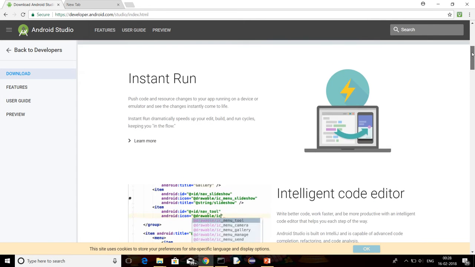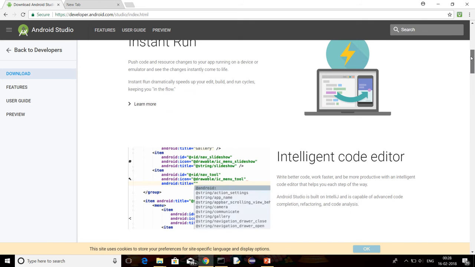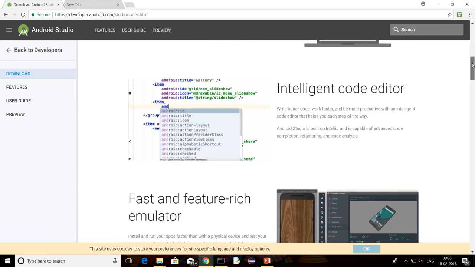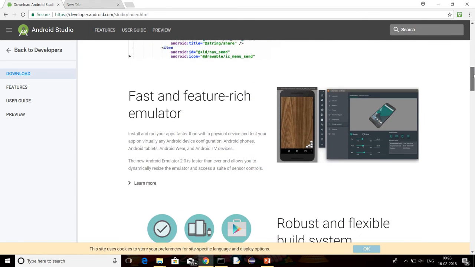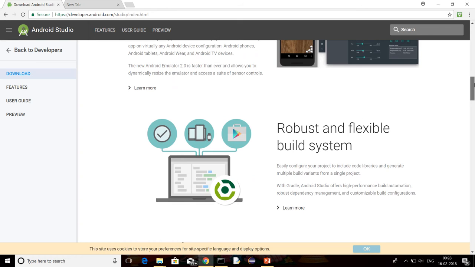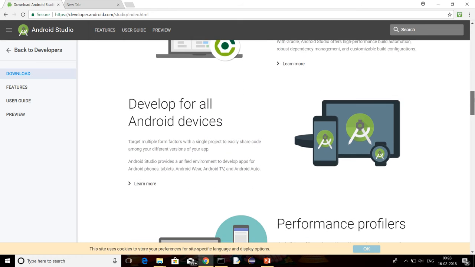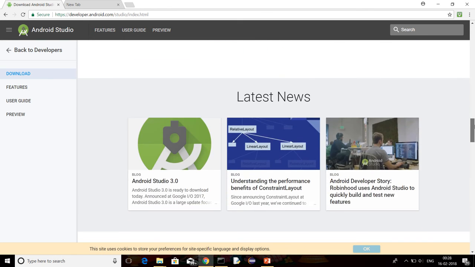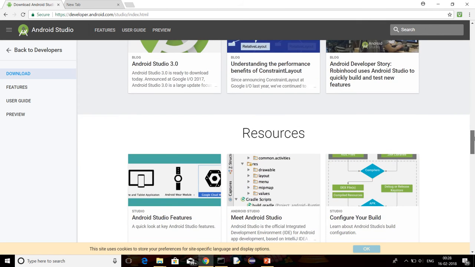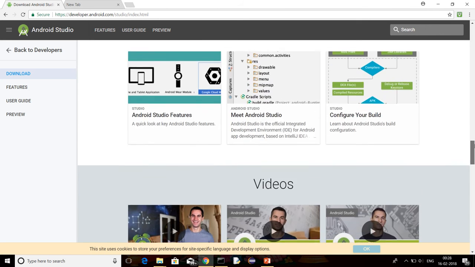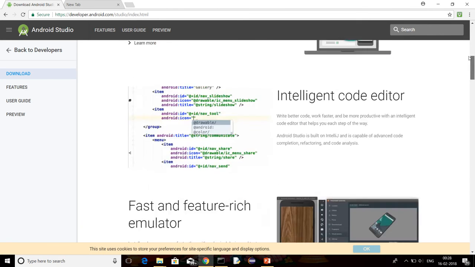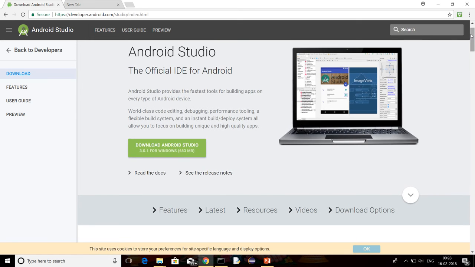You can see some content. If you people are having more enthusiasm to learn deeply how it works, you can see it features a robust, flexible build, developer tools for Android devices, performance profilers, latest news, resources. So you can find even the resources, latest news, and many things on this website.